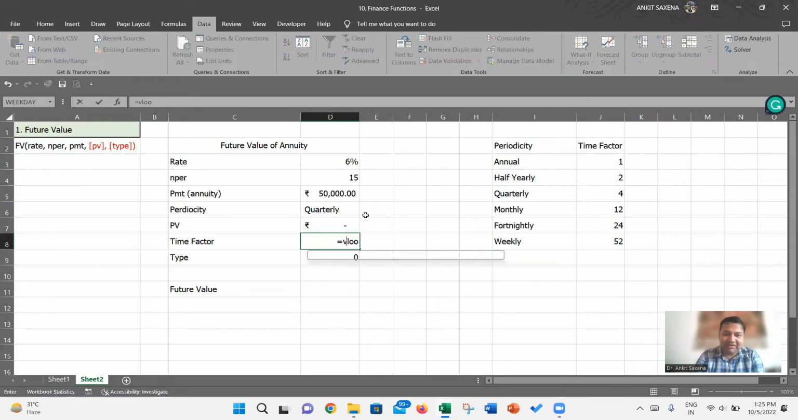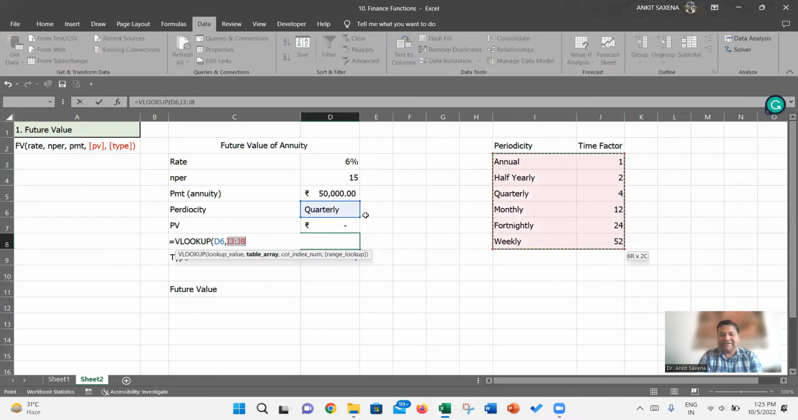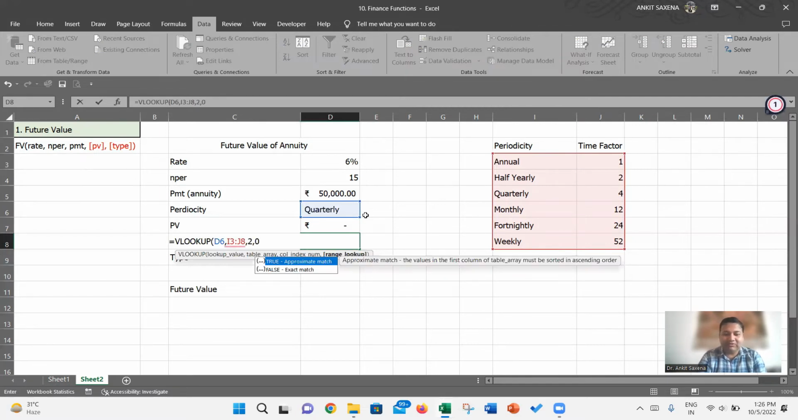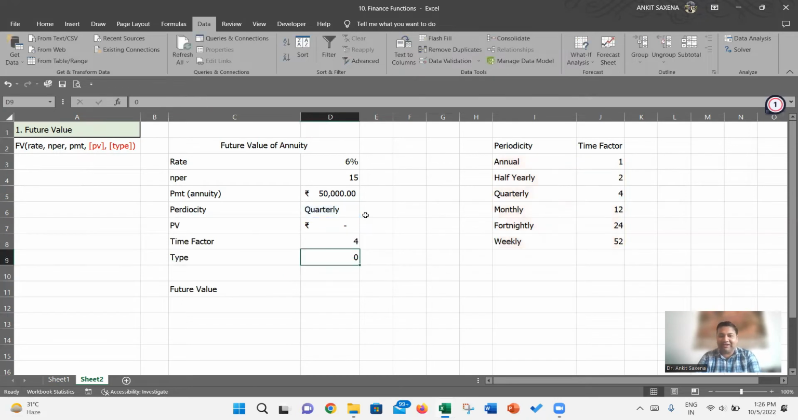So let me just apply the VLOOKUP function here, and I want to look up this number. This is my lookup value. I want to look that up in this table array. I'm not freezing anything because I'm not going to drag the formula. Comma, what I am looking for is the time factor, and the time factor is in the second column. And I'm looking for an exact match. So FALSE means 0, so I'll go with the 0, and I'll just hit enter here.